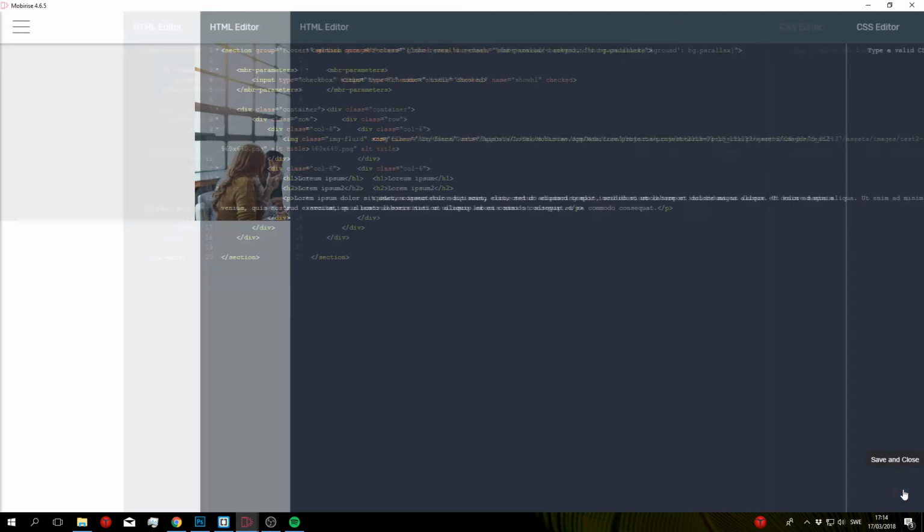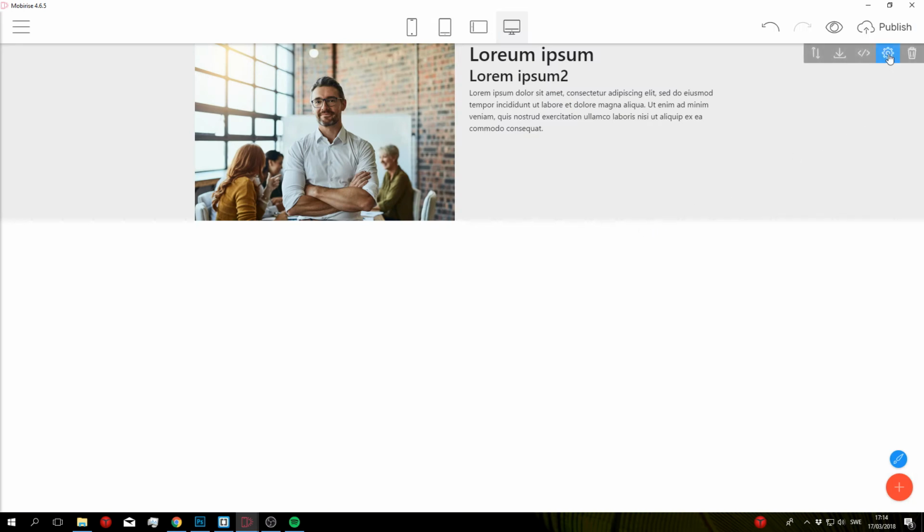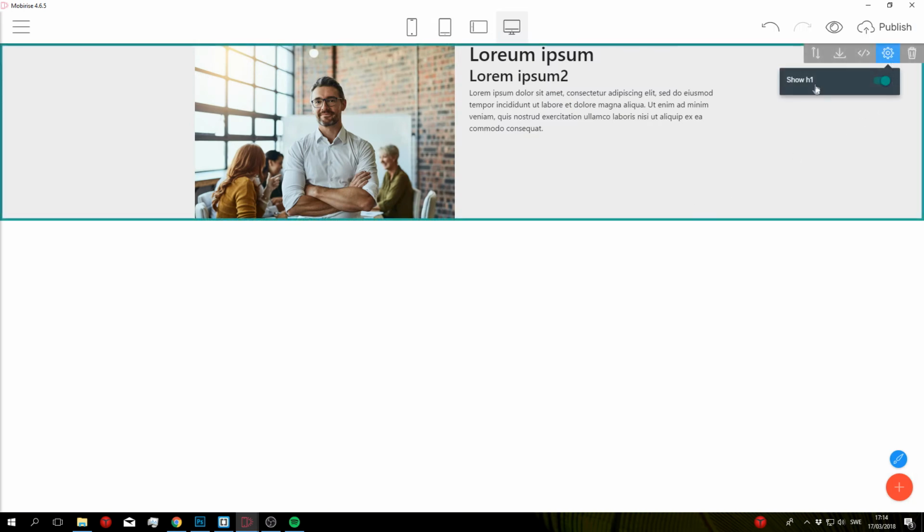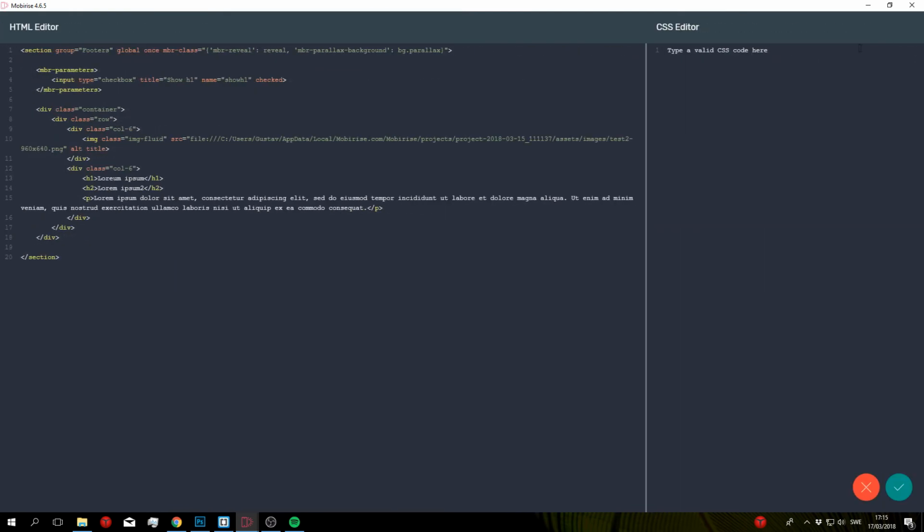Click save and close. And if you now open up the block parameters, you can see that you have a new parameter here that says show h1. If you try to turn this off, nothing's actually going to happen. So we're going to have to add some functionality for that. So the way you actually make it possible to turn something off is by adding a function called mbr-if to the element that you want to affect.